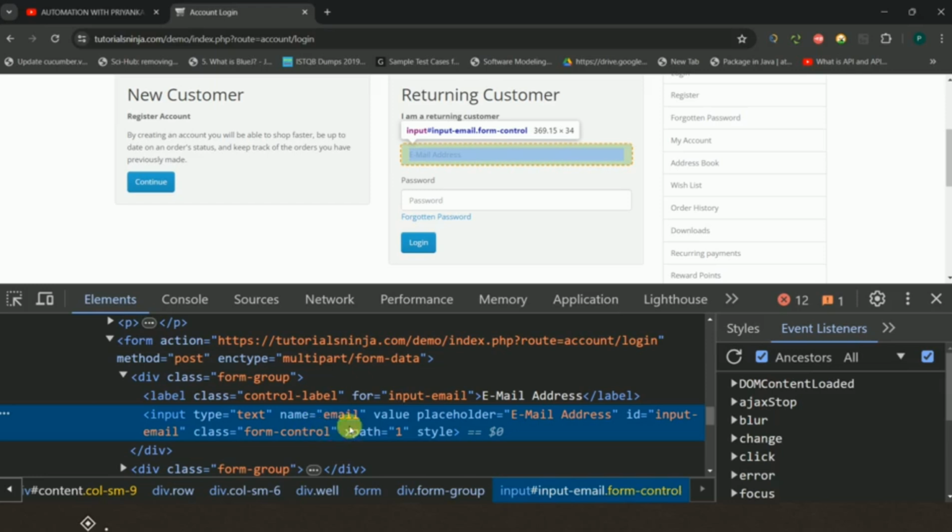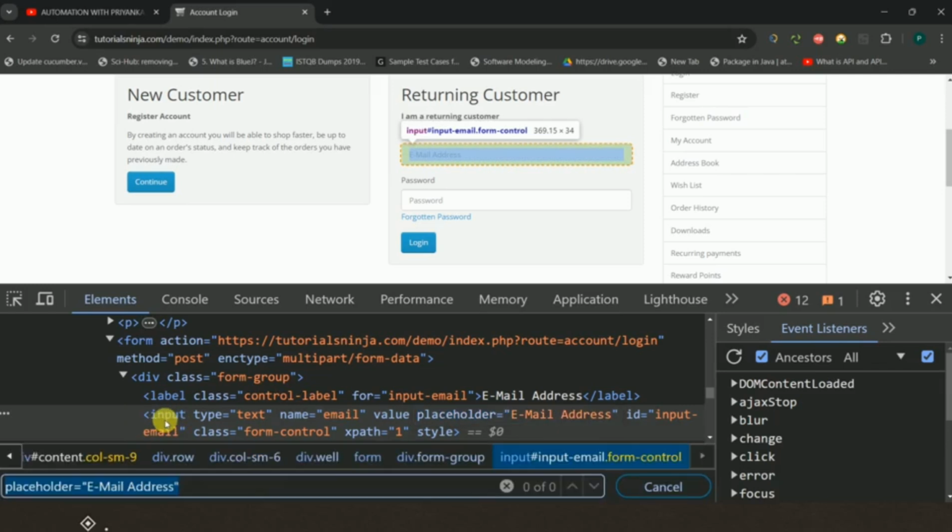So guys, you can choose any attribute, not only ID, not only name or not only class name, whatever other attributes you can see on the screen, those attributes also you can use to identify that web element. Here you can see I'm having a placeholder, right? So I will use this placeholder to interact with this element. So this is the attribute and its value, and we have a tag name for this which is input. By default directly you can write here and prepare your XPath.